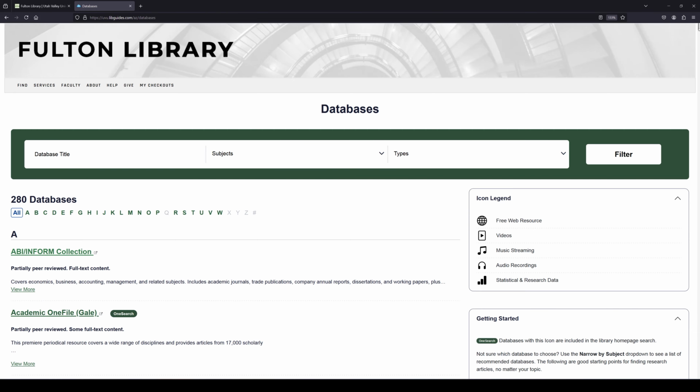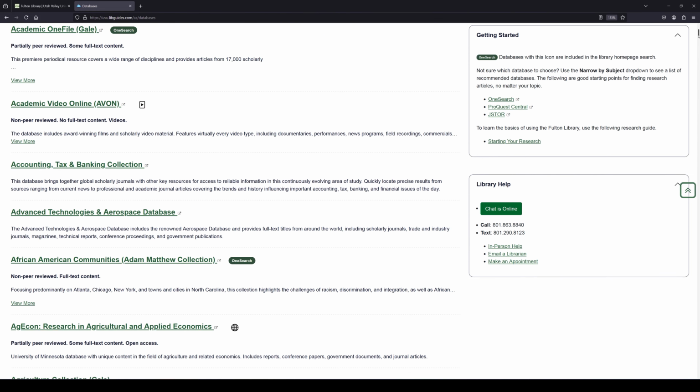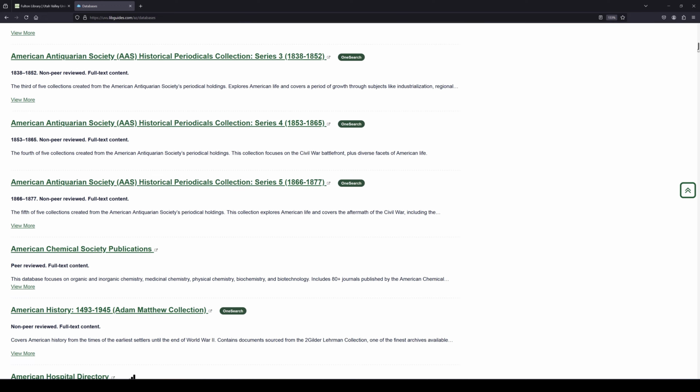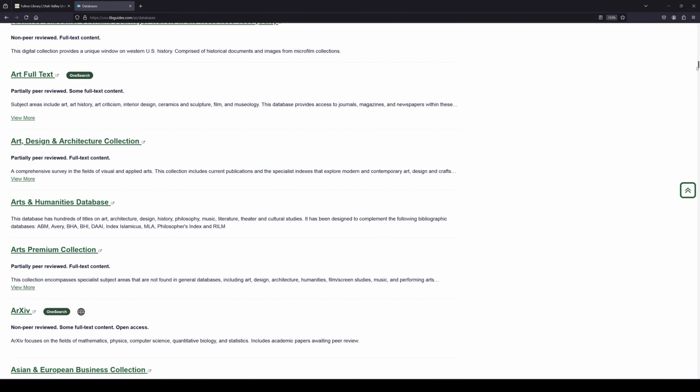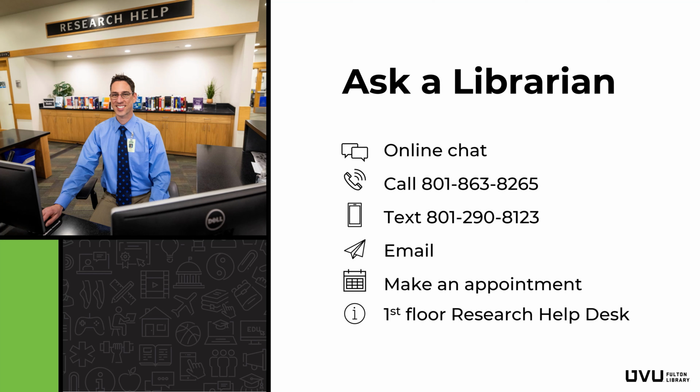ScienceDirect is one of many resources that the UVU Fulton Library provides. Remember, you can use this database along with other databases. If you would like more assistance when searching the ScienceDirect database, just ask a librarian. We're happy to help.